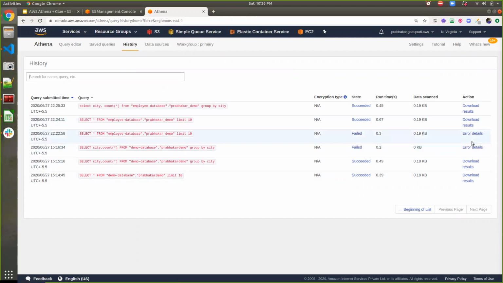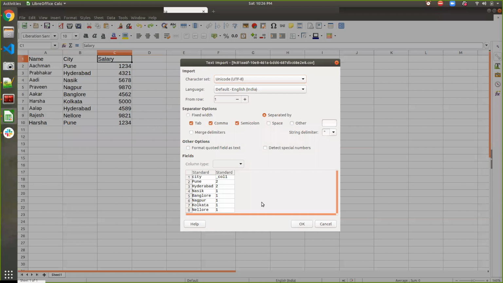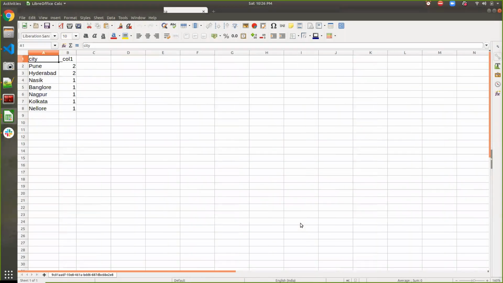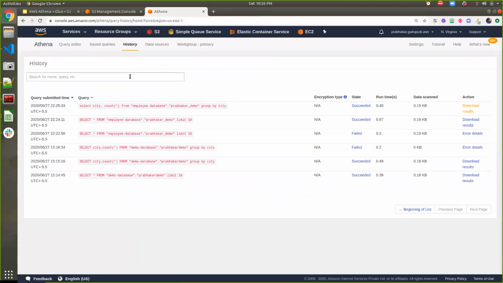Here you can also find the error logs, and for any of the data which is processed successfully, you can go here and download the result. If you download the result, you can find it in an Excel format. So here is the result for the Athena executed query. This is how I can download the results for executed SQL queries.